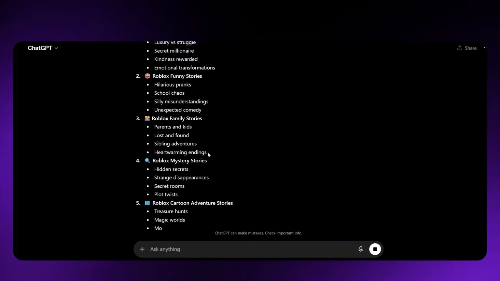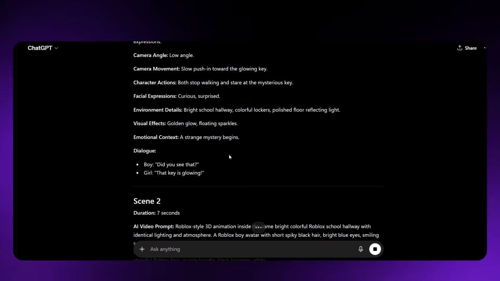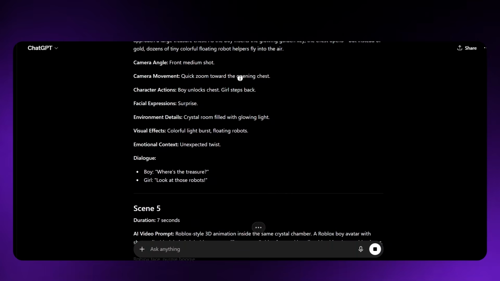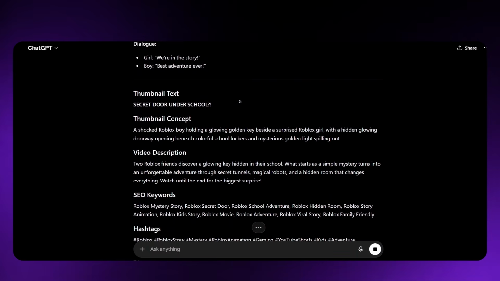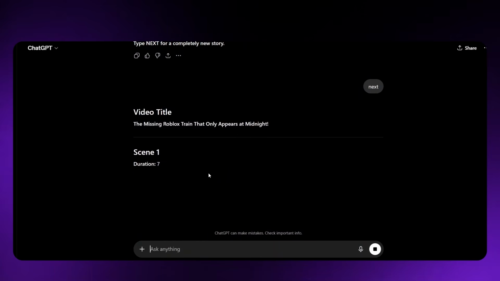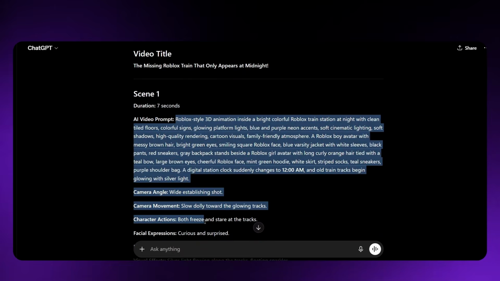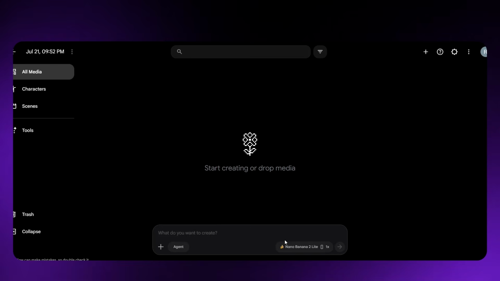It will ask you to choose your story mode. Simply select any one you like and type its serial number. Within a few seconds, ChatGPT will generate a complete story with detailed prompts for every single scene. And the best part is, whenever you want a brand new story, simply type next, and it will instantly generate another one. Once you've found your favorite story, copy the prompt for scene 1 and head over to Google Flow.